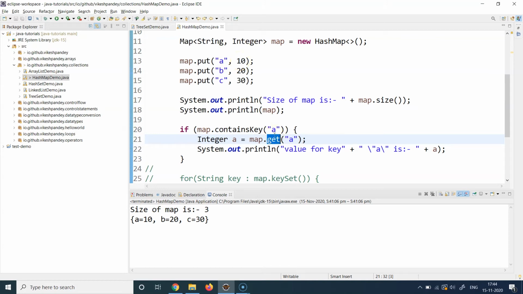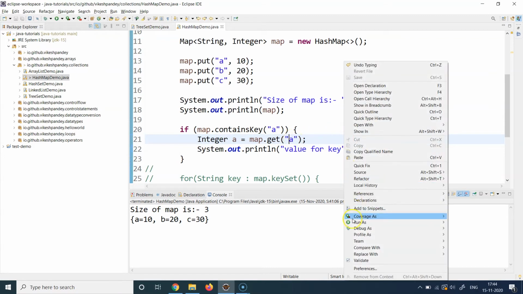When I say pointing, it's not a pointer, remember, it's just a reference. So map.get of A is going to get the actual value which this key is pointing to, which is 10. And then I am printing this integer A, which is the actual value pointed by this particular key. So let's run this program and see if this works.